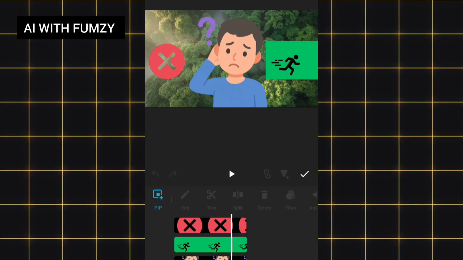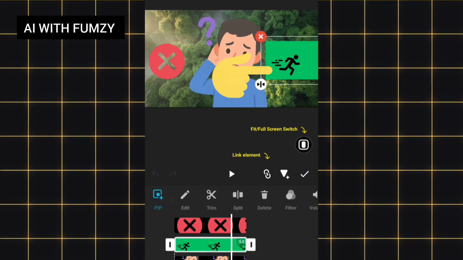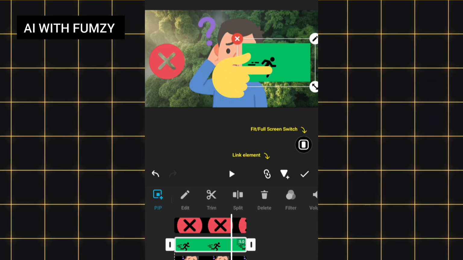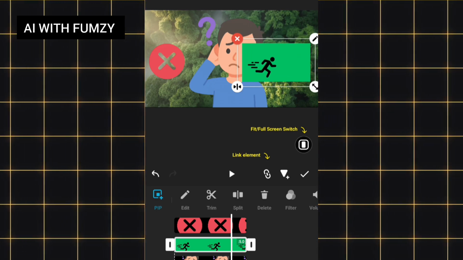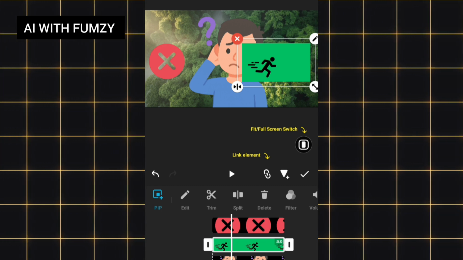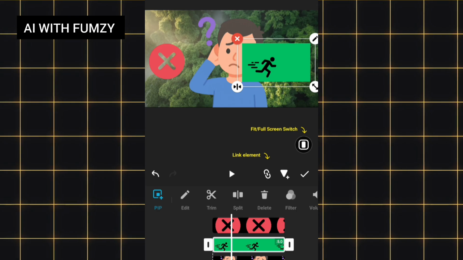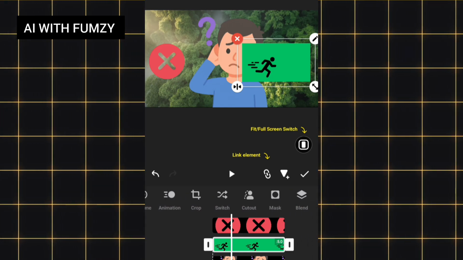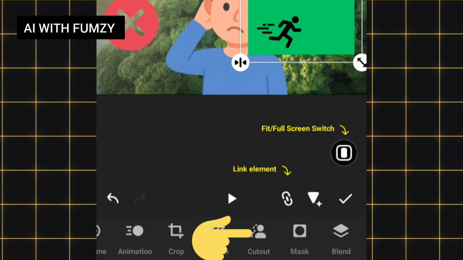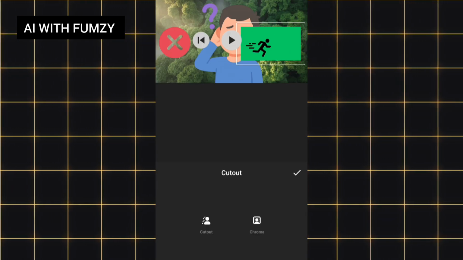So guys, for me to remove a green screen on InShot, say for instance this particular image right here, you can see it has a green screen. To remove it using InShot, I have to select the particular image. You can see the image is selected. Once the image is selected, I'm going to scroll through, and you're going to see where it says cut out. I'm going to tap on cut out, and when I tap on cut out, you can see an option that comes out.